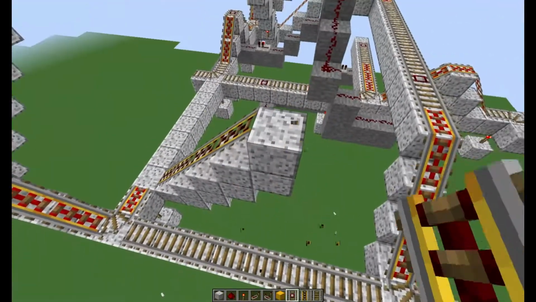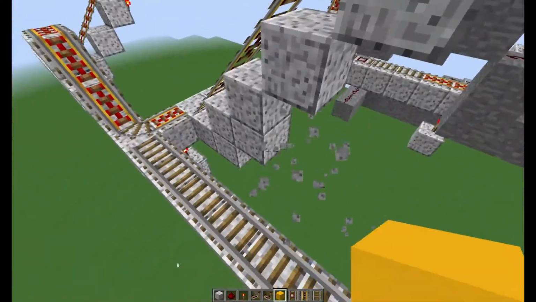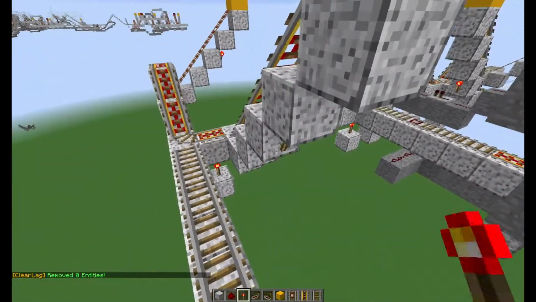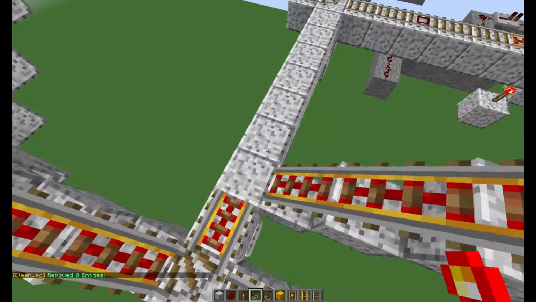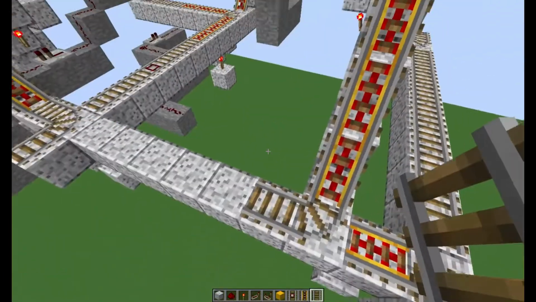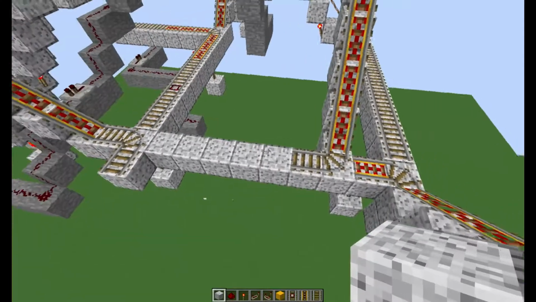Take this out and put in your yellow block. Get rid of the excess and put in your redstone torch. Okay, now we're going to put a rail here and see where it goes. It's going in the right direction, so we're set. So now we're going to put our ramp up.